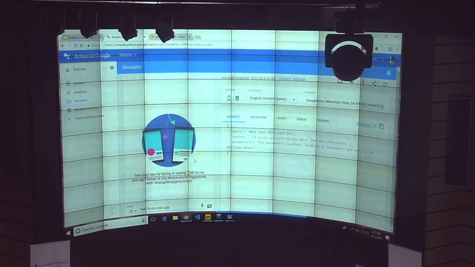Talk to my test app. Something wrong with my accent. Test version of my test app. Turn off the lights. So it should turn off the lights.